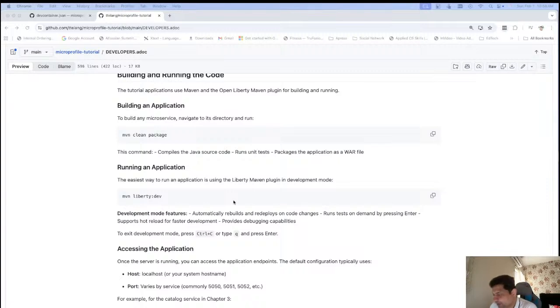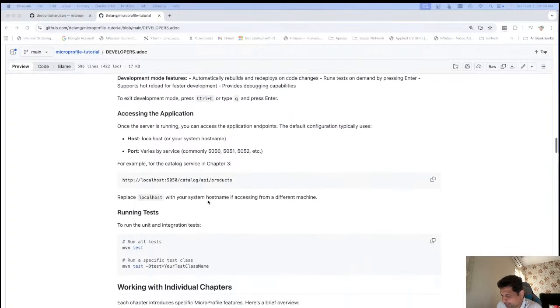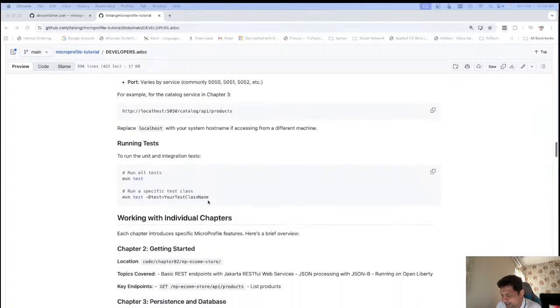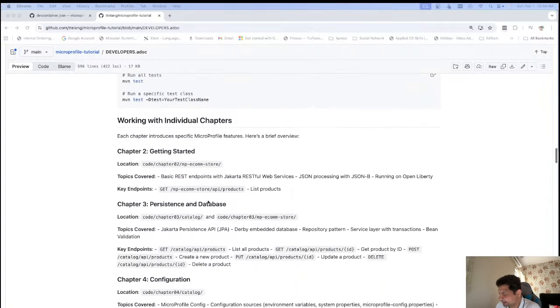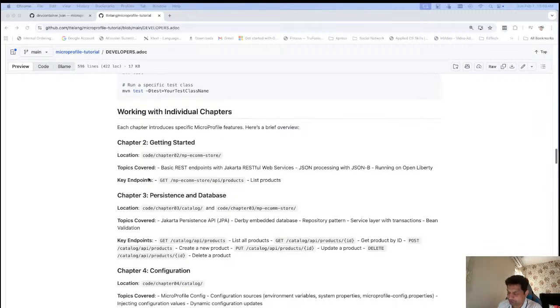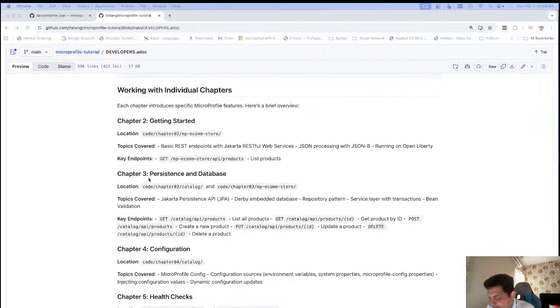So these are some of the commands for building and running the code, which we'll be talking about in a few minutes, and then we will write test cases. So first we have chapter 2. Chapter 2 is about getting started. So let's look into the code of chapter 2, what it contains.